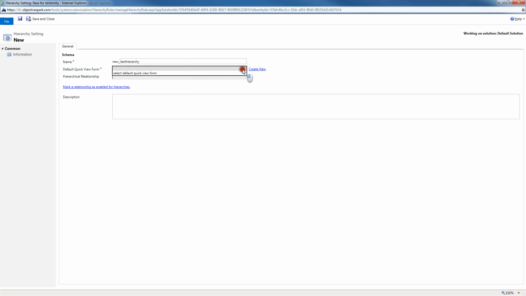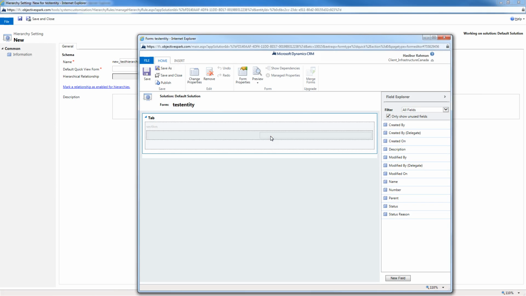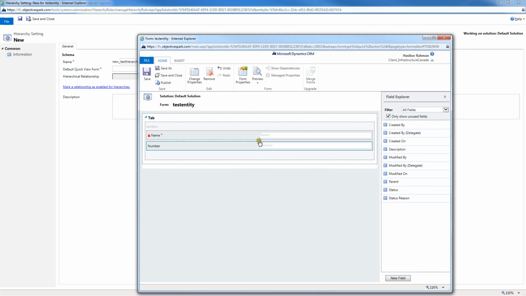And you'll see there is no form for the visualization, but we're going to create a new one. Keep in mind, this is not the default main form that you will see. This is going to show the information in the parent-child tree structure. So for this, I'm just going to select the name and the number and nothing else.